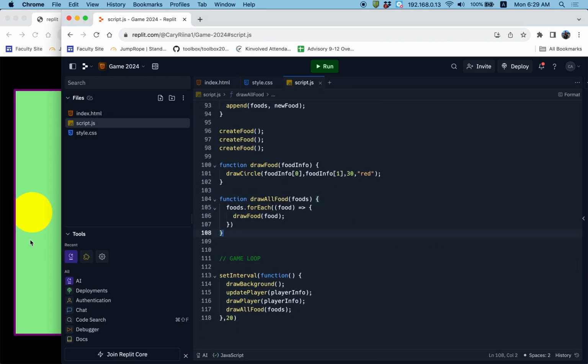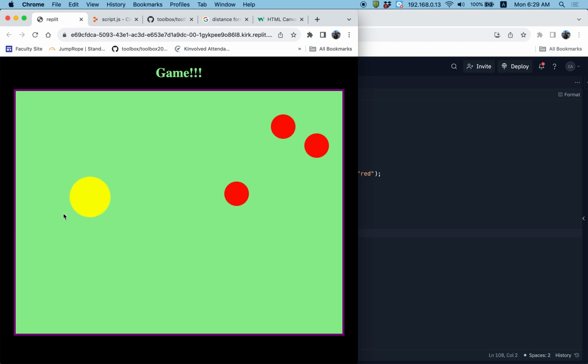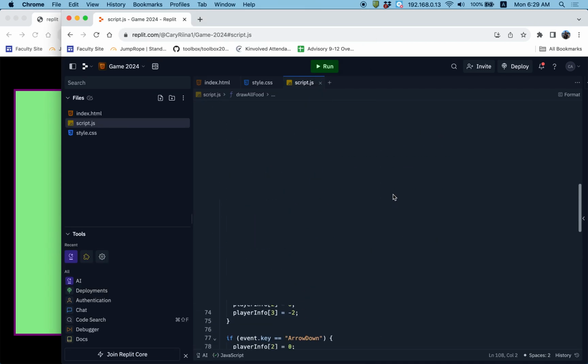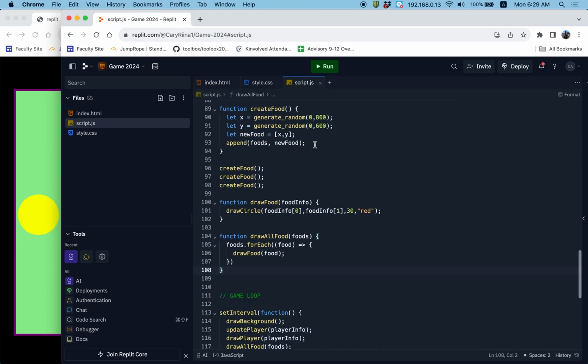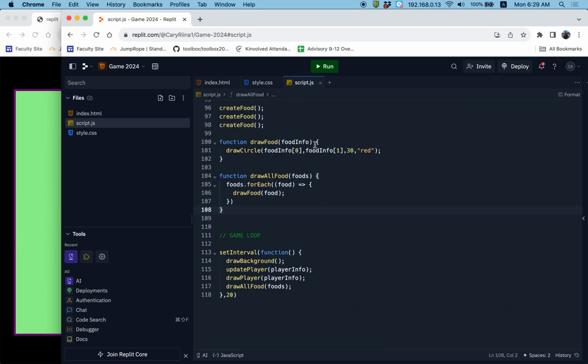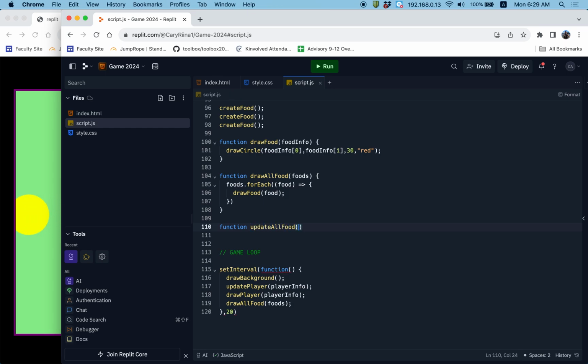So my player updates by having its x and y coordinates change depending on its speed, as well as having the ability to walk through walls. So that was this part right here, update player with player info. For my foods, it's going to be a little bit different. I'm going to write an update all food function. This is going to read in my foods list.